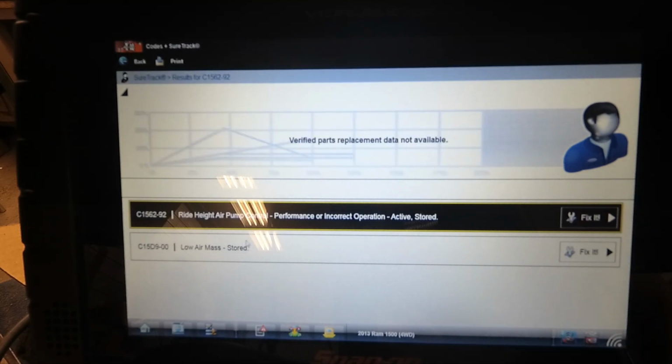Ride height air pump control performance incorrect. Low air mass stored. Well, if it's going to require me adding nitrogen to the system, I don't have the equipment to do that, so this could be a very short video. Let's have a look at what causes these two codes here.